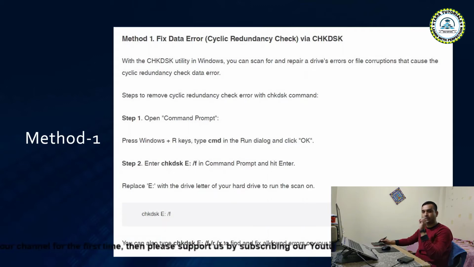I will explain each and everything in a unique way, and you won't have to go here and there for this. Method 1: you can fix the data error, that is, the cyclic redundancy check error, using the check disk utility. I will explain the method first in the slide, then I will give you a live demo of how to perform this operation in your computer.